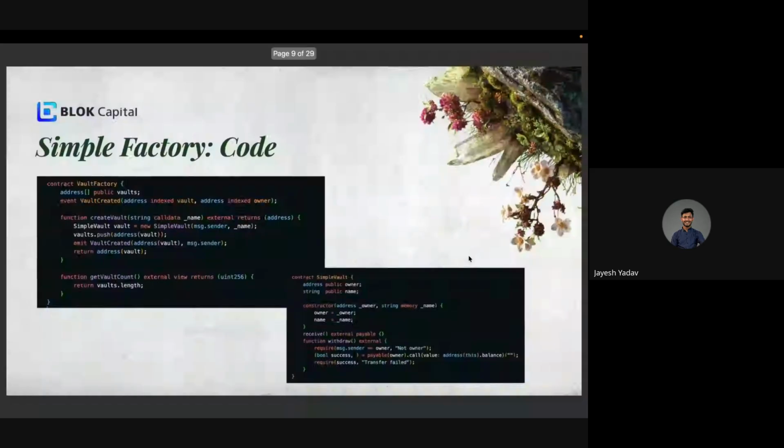Now let's look at the code example of the simple factory. On the bottom right, you can see the SimpleVault. This is the child contract. On the top left, you can see the VaultFactory. First we'll start by going through the SimpleVault, the child contract. It has two storage variables, owner and name. They store who the owner of this vault is and what the name of this vault is. So whenever this SimpleVault is deployed, in the constructor we pass address owner.